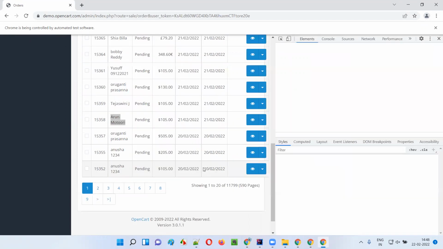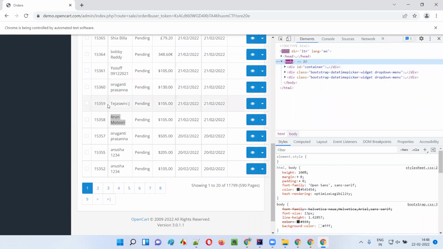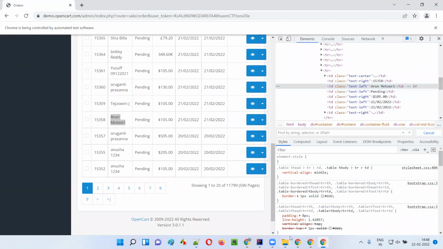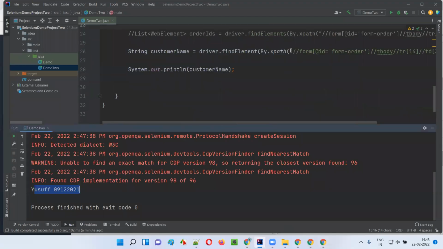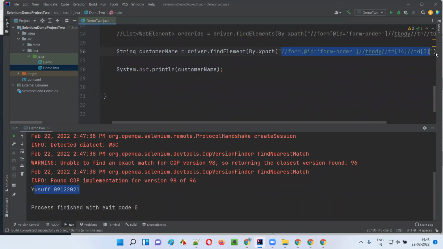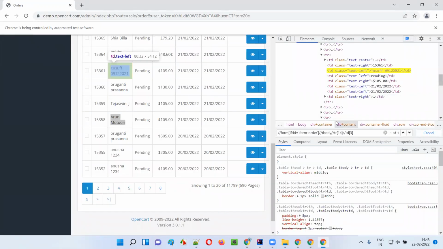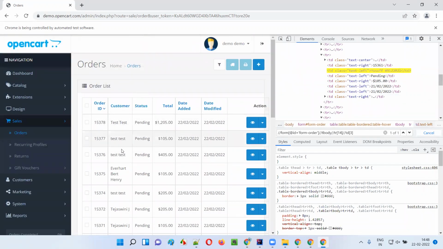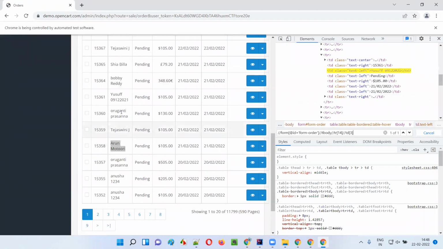Inspect this. Just say inspect again and press Control F. Give this XPath expression, and see whether Arun Motori is able to be located or not. You see, this time Yusuf is getting located, guys. I thought TR14 Arun Motori should be there. Now it's Yusuf. Some people have created some records here. Because of that, my record went down.